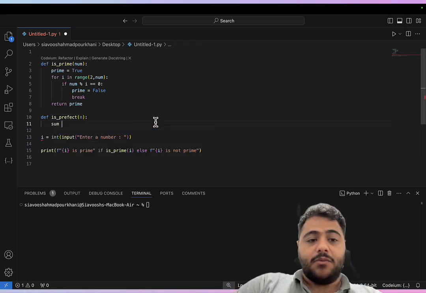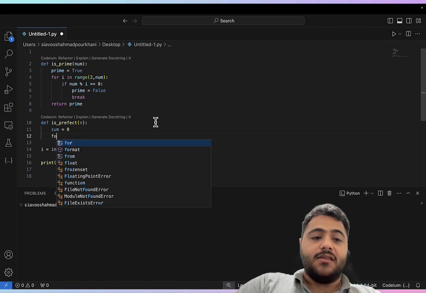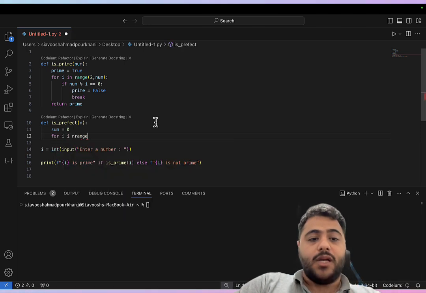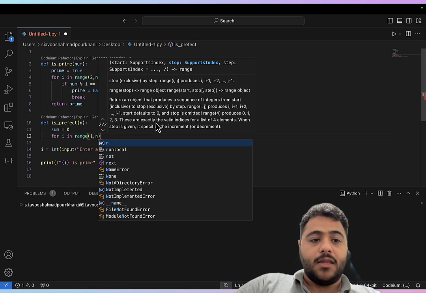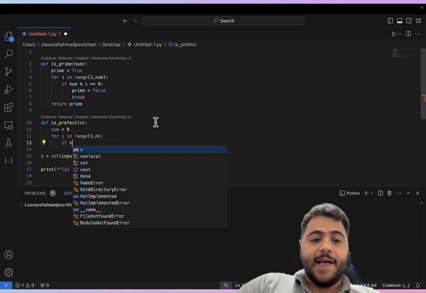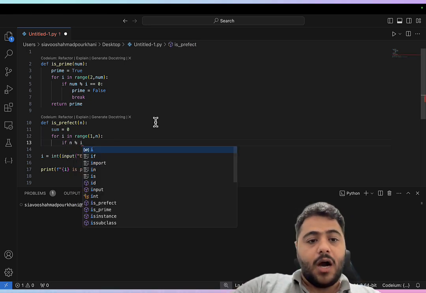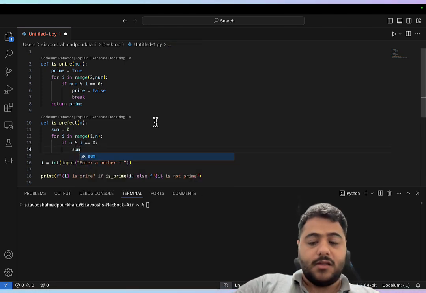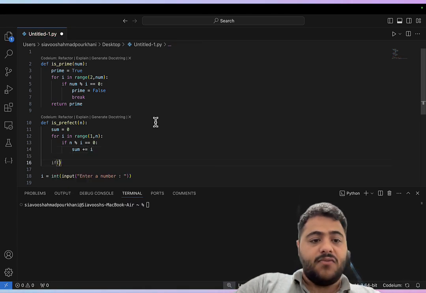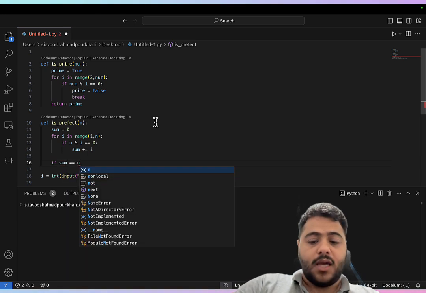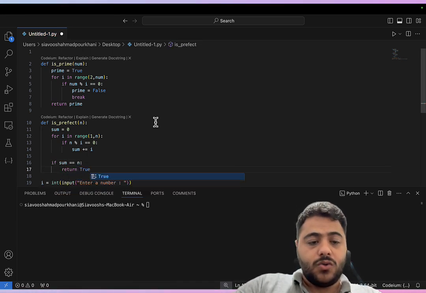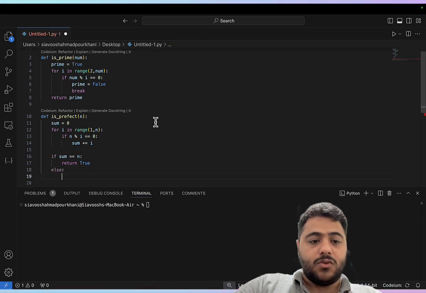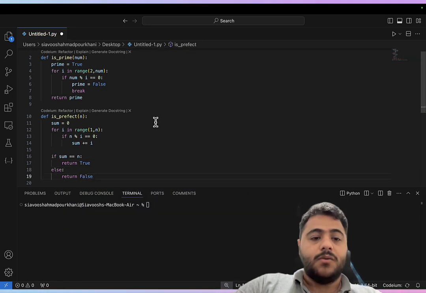I'm going to define a sum, and for any i in range 1 up to n, if n was divisible by i, I'm going to add the sum with i, and at the end, if sum was equal to n, I'm going to return true, otherwise I'm going to return false.